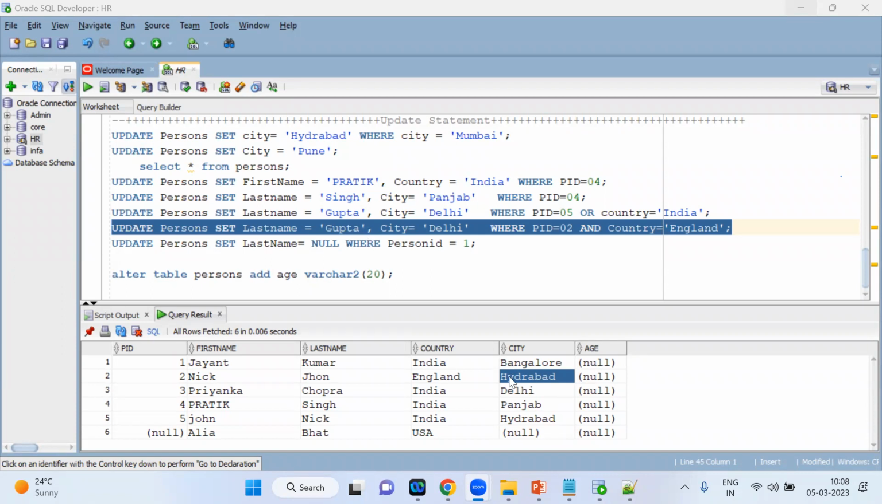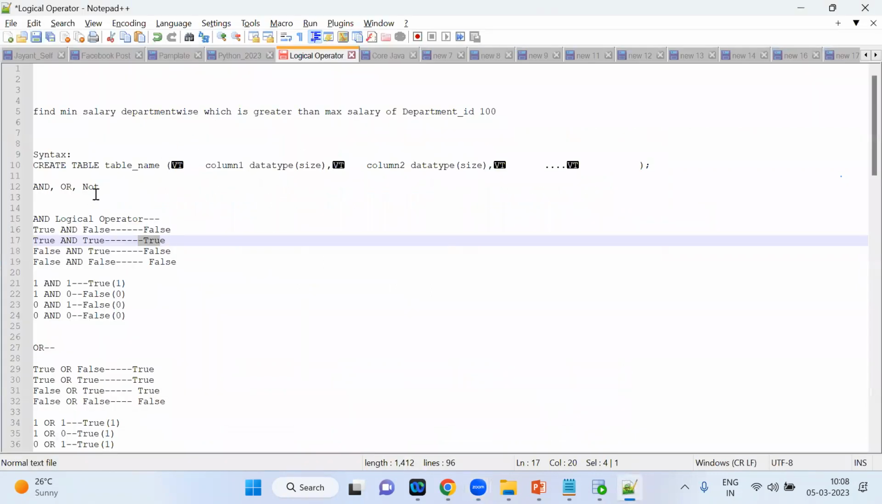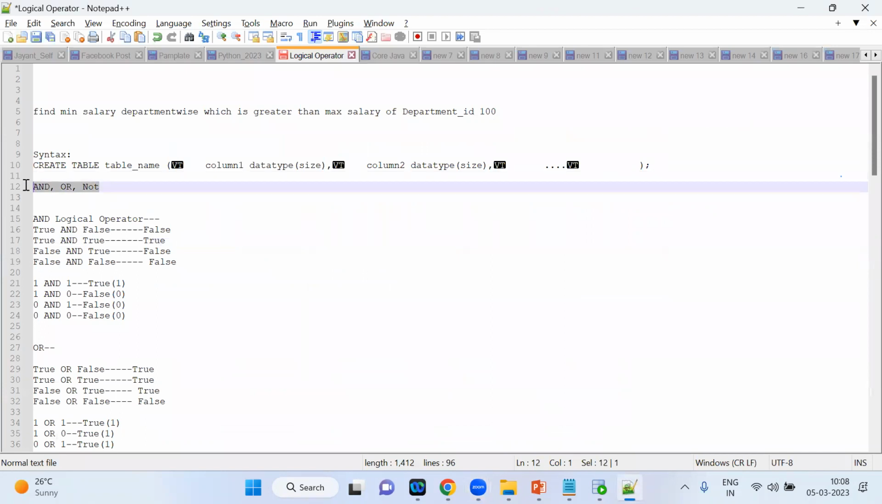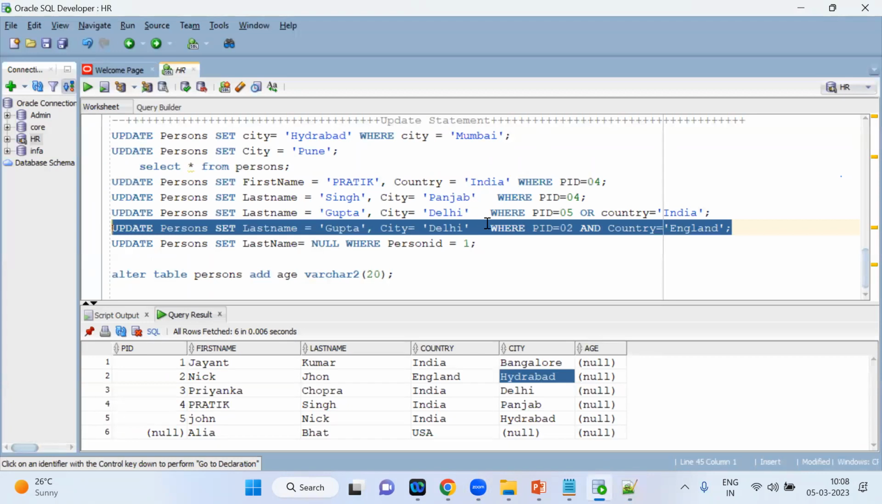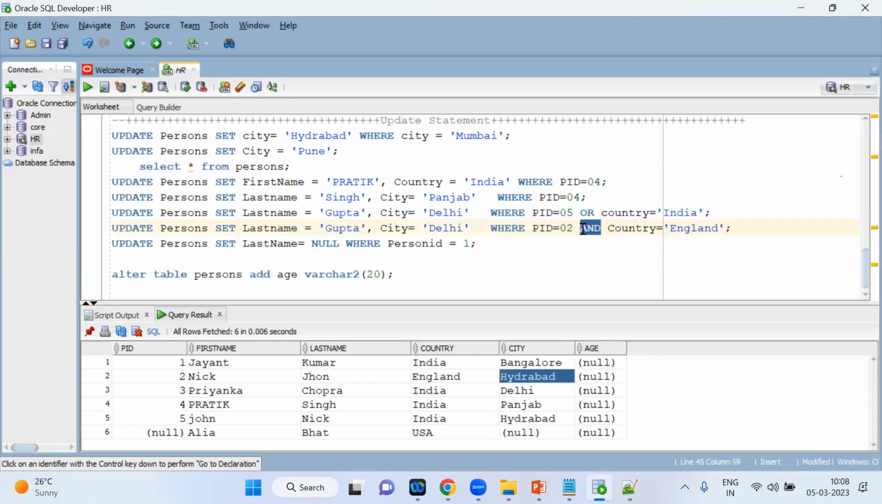Okay, so we have three types of logical operators: AND logical operator, OR logical operator, and NOT logical operator. So we are learning the AND logical operator. In the database, we can apply this AND logical operator based on this condition only. It will apply the rules, whatever changes we want to make. Same thing we are going to discuss in the delete command also.